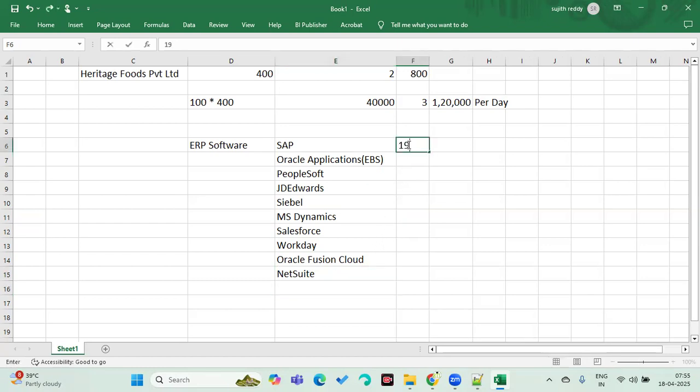But from 1995 onwards, we have SAP and its competitor Oracle EBS, and PeopleSoft, JD Edwards, and Siebel. All these ERP applications have been there since 1995. Microsoft Dynamics, I think they introduced it in 2003. And Salesforce we got in 2010. Workday 2014. And Oracle Fusion 2015. NetSuite 2015 we got here.